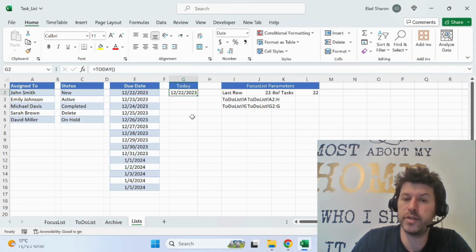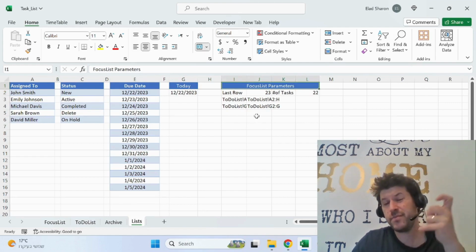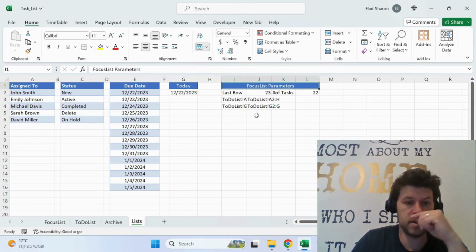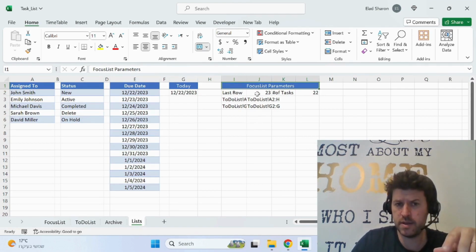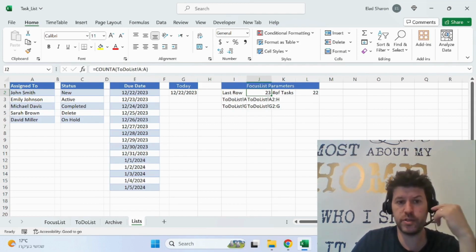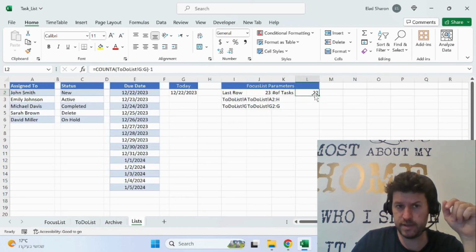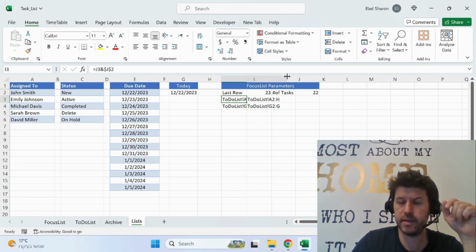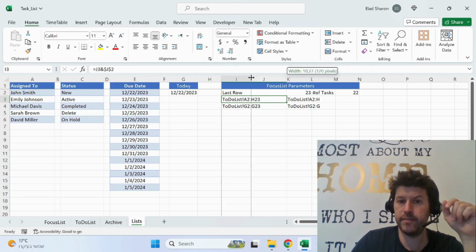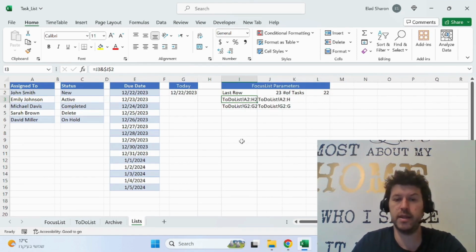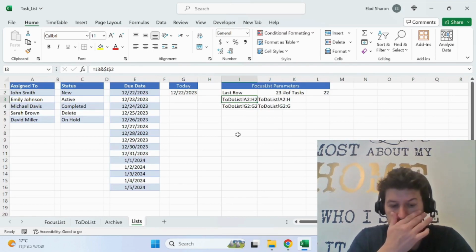Here I have a formula for today, which I'm also going to use, and this little part is just supposed to improve a bit the visuals of a function that I'm using in the focus list. So I'm checking the last row over here. I'm just counting in the to-do list how many rows there are here, and that's going to give me the number of tasks. And I'm going to use that to generate a dynamic array. You see the to-do list 2 through 23. I'm just going to use that for the focus list. You'll see that in a few seconds.